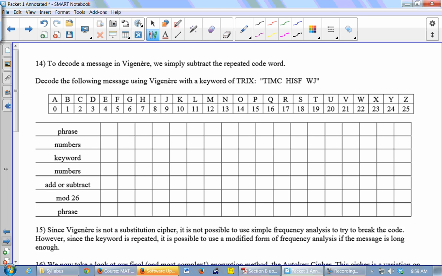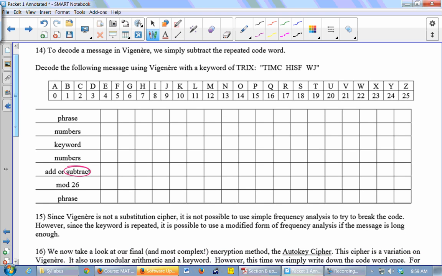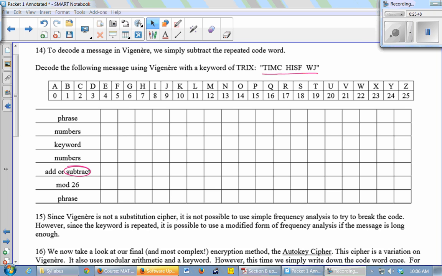To decode Vigenère, you just subtract the keyword. So it's just like encoding, except when you decode, subtract your numbers. All right, so I'm going to let you try to decode this message. The keyword is tricks, and there's your encoded message. All right, let's go through it together. So my phrase that I'm trying to decode is T-I-M-C-H-I-S-F-W-J.